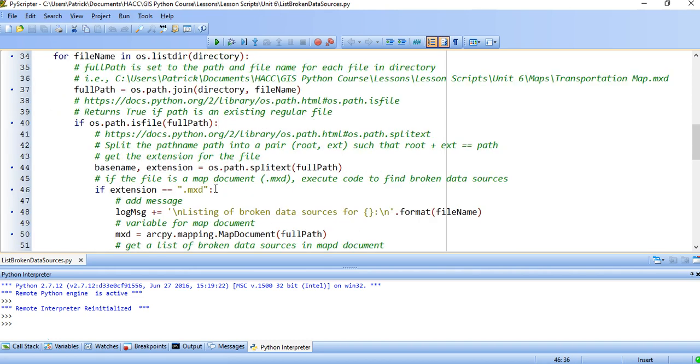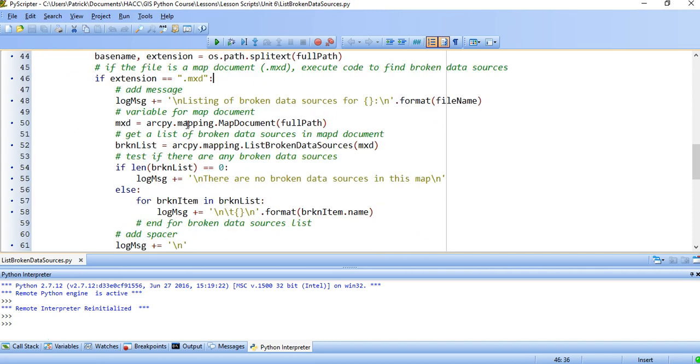If it's an MXD file, then we're going to create a map document object from it. Then we're going to run the list broken data sources on that map document to get a list of broken data sources. If the length of that list is 0, then there's no broken data sources. We write a message there. Else, if there are items in that list, we're going to loop through that list of broken data sources and then basically add a tab and get the name of that layer. And then we'll get our listing or inventory of broken data sources.